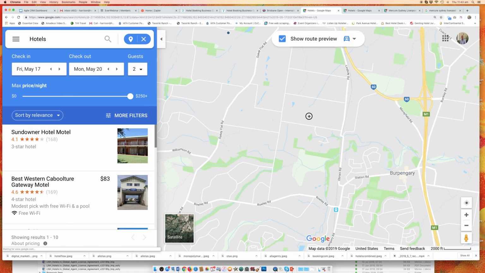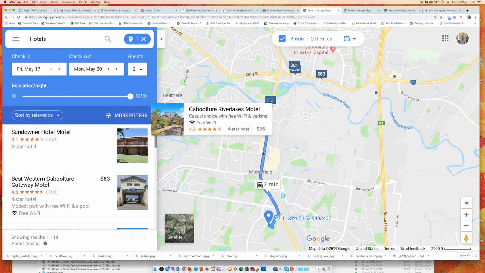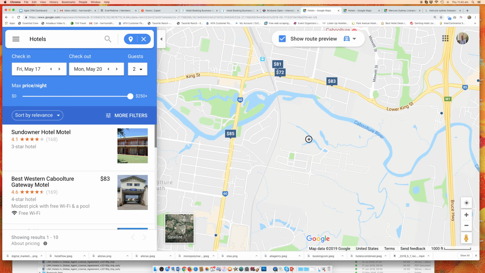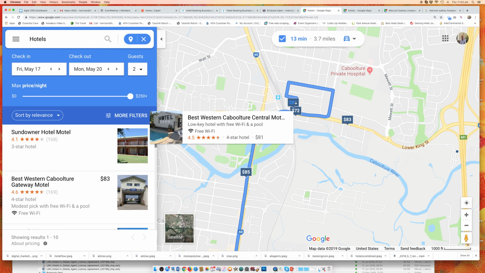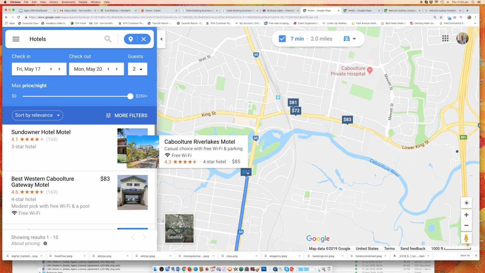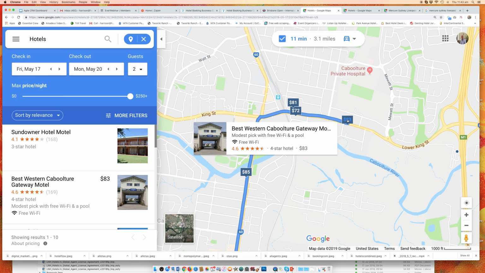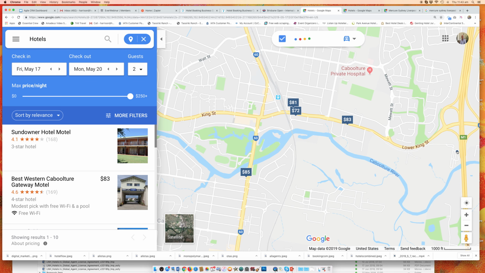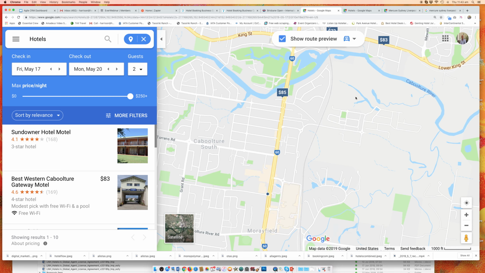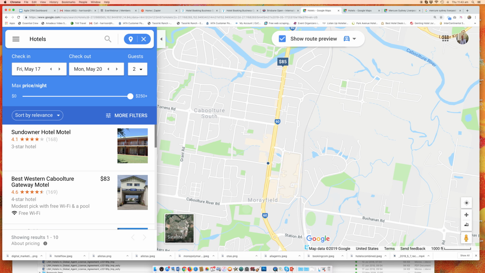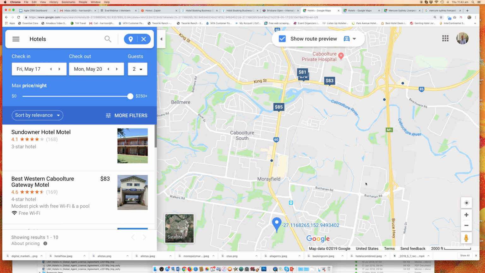So I'm going to hazard a guess that these are the main or the usual suspects that we need to look at. And we can see there's a Caboolture motel, and there's also the River Lakes Motel, which is 4-star, free Wi-Fi. That's 3-star, and there's another one over here, which is the Caboolture Gateway Motel, which is 4-star as well. So as a first selection, there's a caravan park nearby. So it's not a location where there's a lot of amazing hotels to choose from.